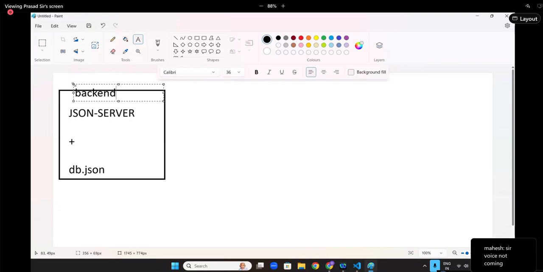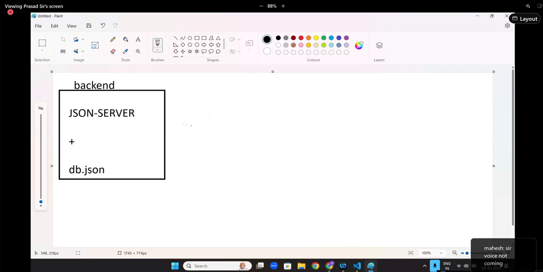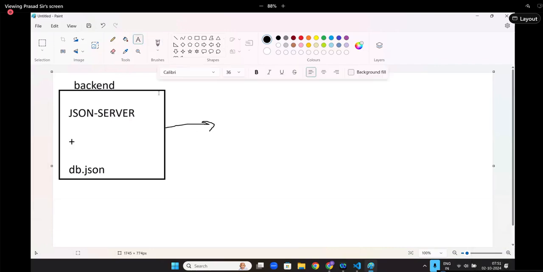Now this backend will create one endpoint. You call it API or endpoint, both are similar. What is this endpoint? Endpoint is like we just discussed, something like localhost:3000/movies. 3000/movies is the endpoint.